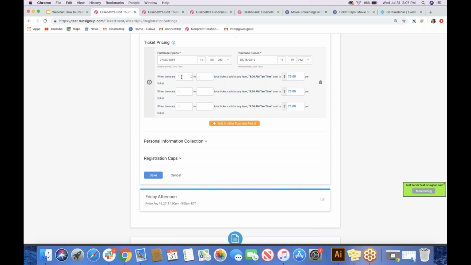So this is very flexible. If you have maybe different times that you want your prices to increase, say the day of the event you want it to be more expensive, you could set up multiple purchase periods and make it say $80 or something for the day of the event. Or you can just have 1 purchase period like I have right now, and it's just 1 flat cost for every ticket level.